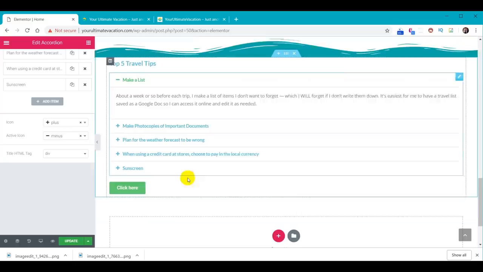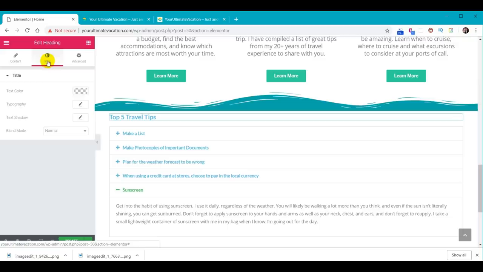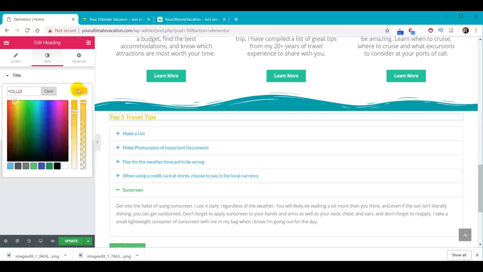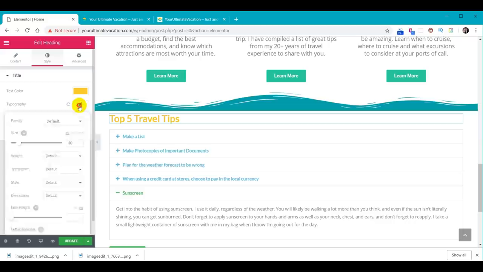Now we're ready to style this section. So we'll start by styling this header. And we'll come into the style section, and the color for this header is going to be Bethany's yellow. And then we're going to go into typography to set the size. And let's go ahead and set that at 30. And we can close that out.